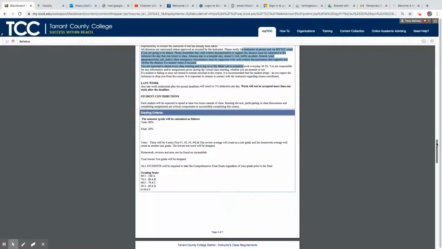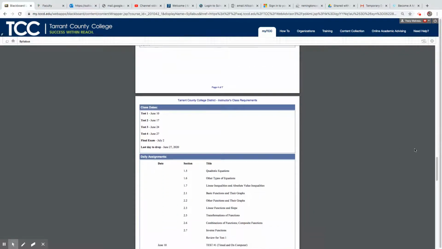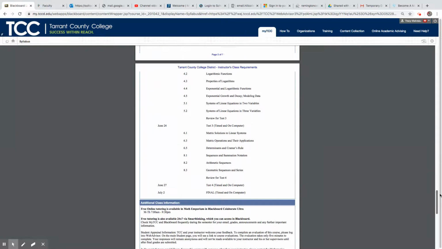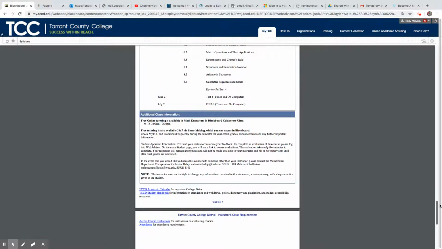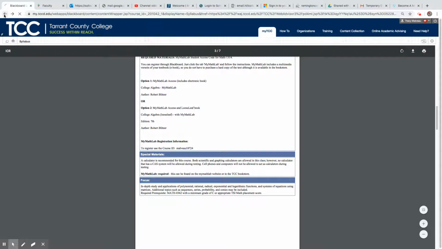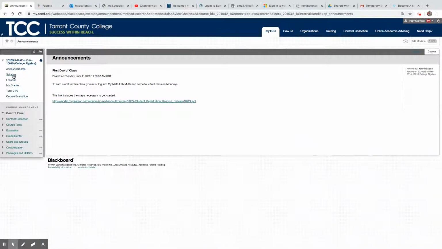it gives you the dates of your tests: June 10th, June 17th, June 24th, June 27th, July 2nd, and then also tells you the last day to drop. Okay, and here is a little schedule that tells you about your things, and then it's about tutoring. So that's your syllabus. If you need to review your syllabus again, you just have to click on this tab, syllabus, and you can see it.